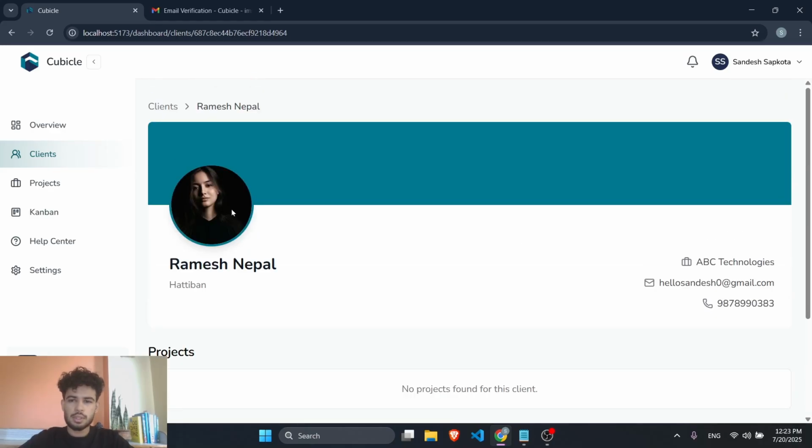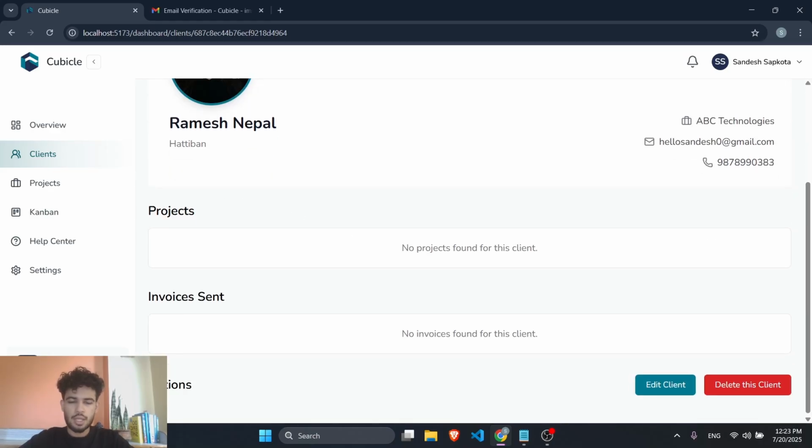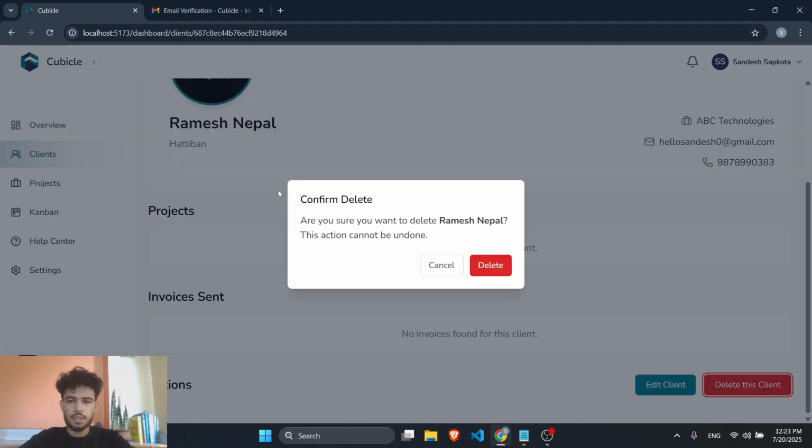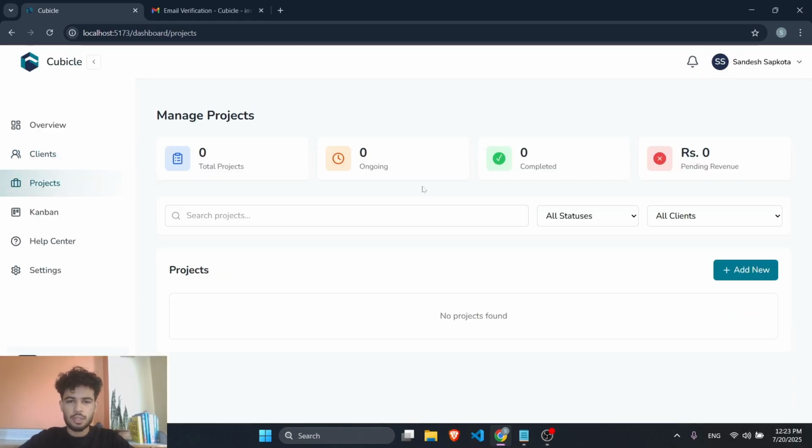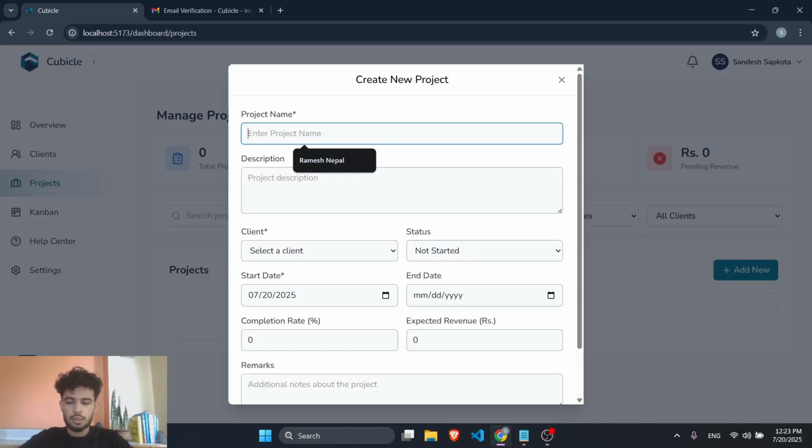So I can view all the necessary information about the client, the projects I'm associated with, the invoices I have sent to this client, and so on. I can also delete and edit this client. While deleting the client, the system asks for confirmation from the user to avoid errors. Now let's go to the project management page. We don't have a project added yet, so let's add a new project.